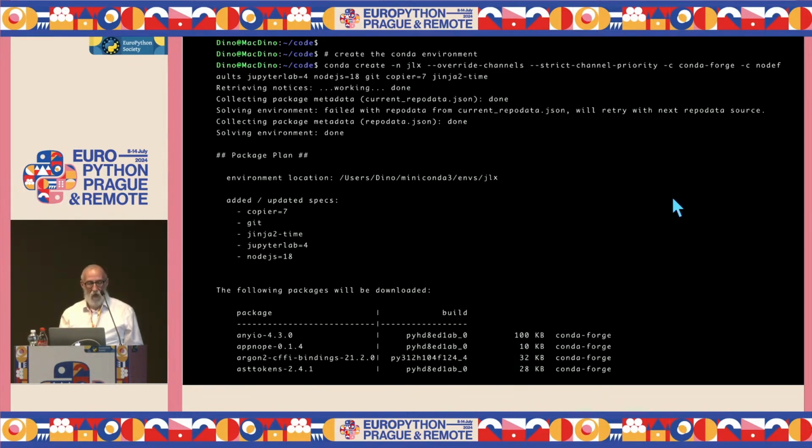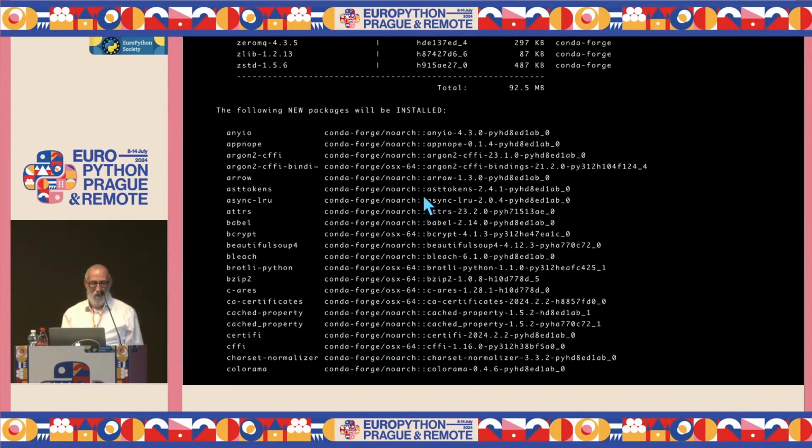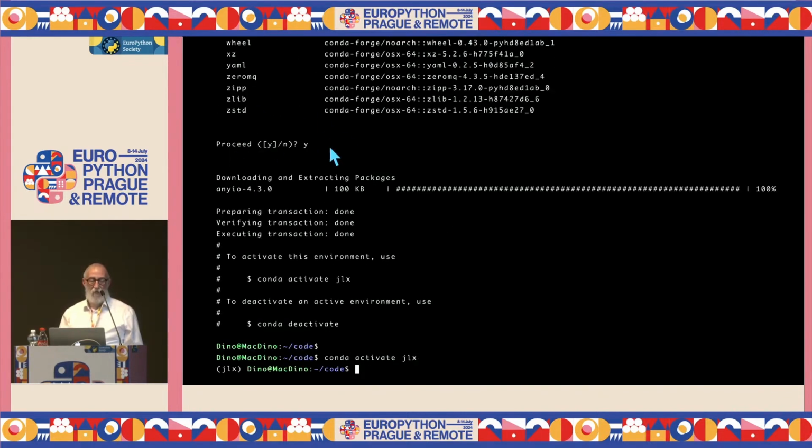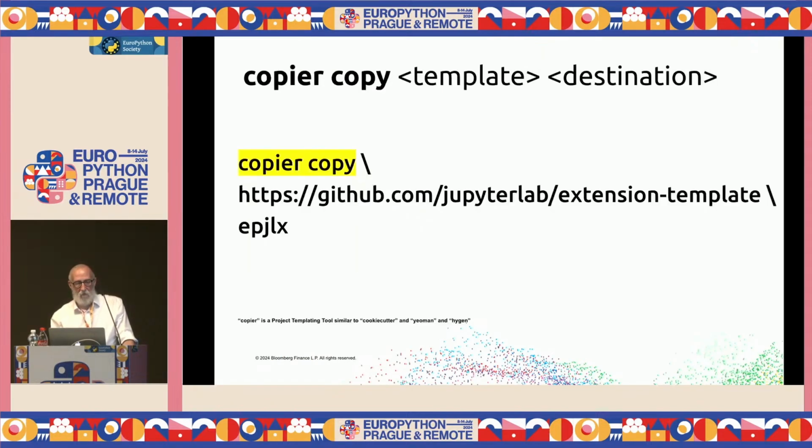When you create your Conda environment, if you haven't done it before, it looks kind of like this. It shows you the packages you requested and all the dependent packages that it's going to install. And after it lists that, it asks you, do you want to proceed? And then you'll see a progress bar. When it hits 100%, it'll tell you that it's done. And then it'll tell you to activate your environment. You type in conda activate JLX. And so we do that, and we have our environment to do our development.